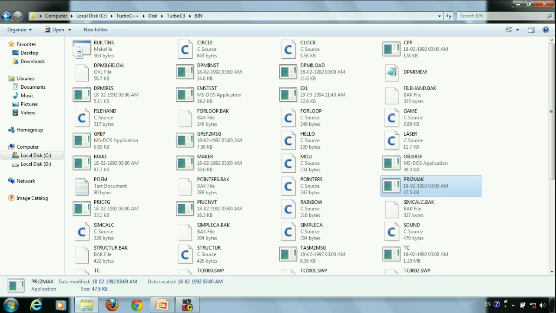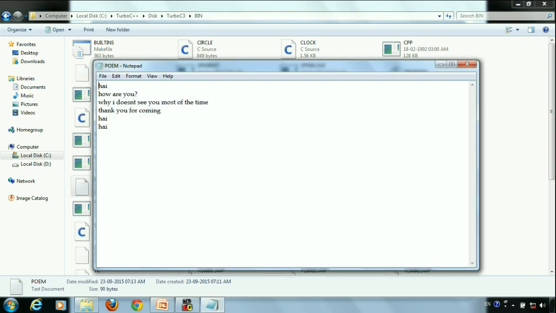Now reload the program. Now go to the same location, the bin folder. In that you can see the poem text file. That is the poem text file. Now open the file. You can see the string which you have written.